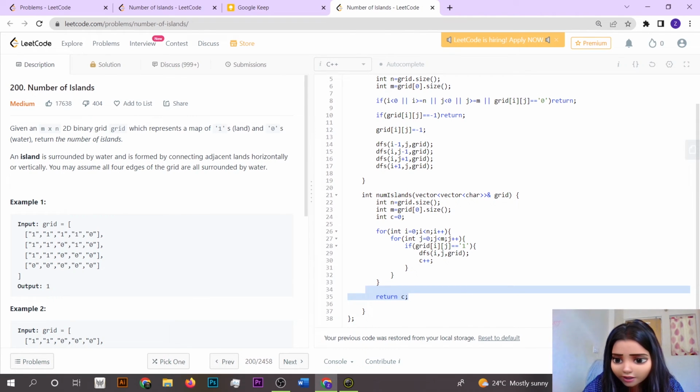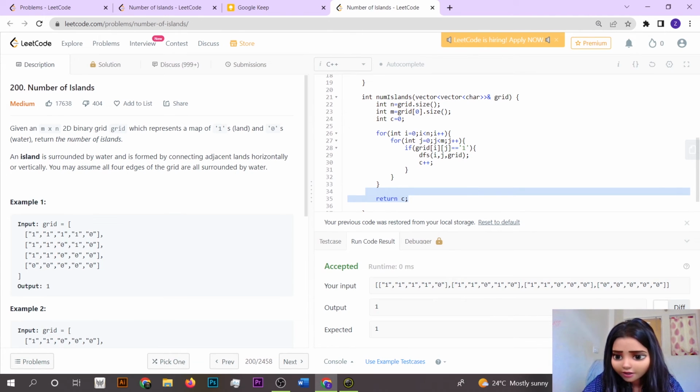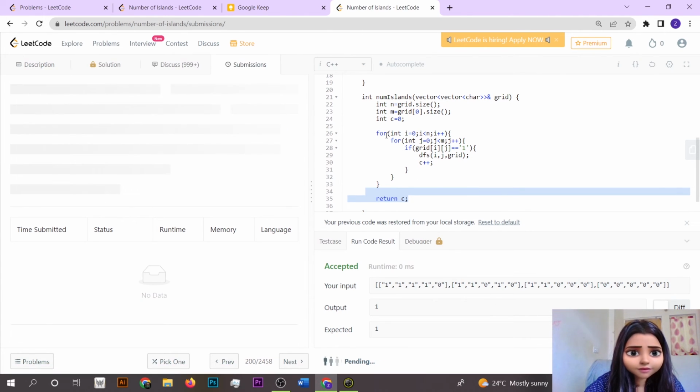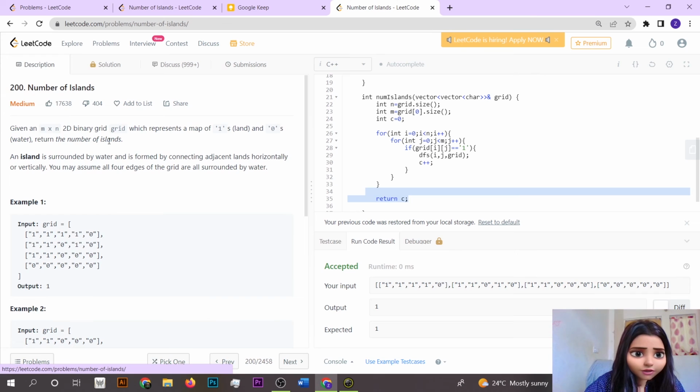So let's try to run this. Now I'm submitting this. Okay, so this is the solution to the problem Number of Islands.